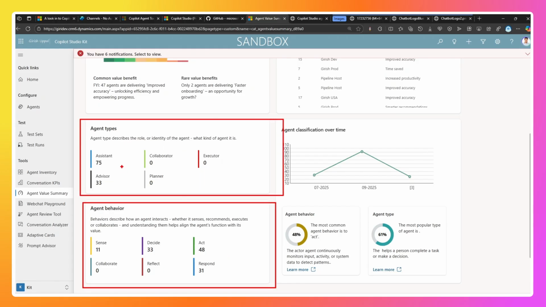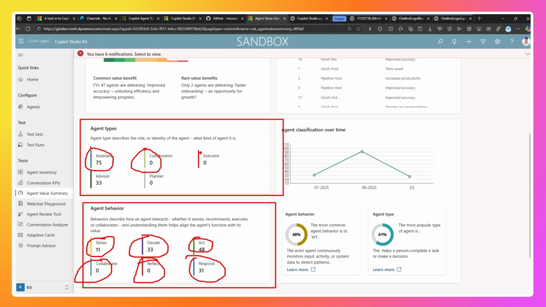Now some agents will sense and then respond. Some agents will not even consider that, they will just decide. Some agents will not even interact, they will just act. Some agents will reflect, some agents are for collaboration, some agents are just for responding. Similarly, from a type, you can classify the agent into assistant, collaborator, executor, planner, advisor.